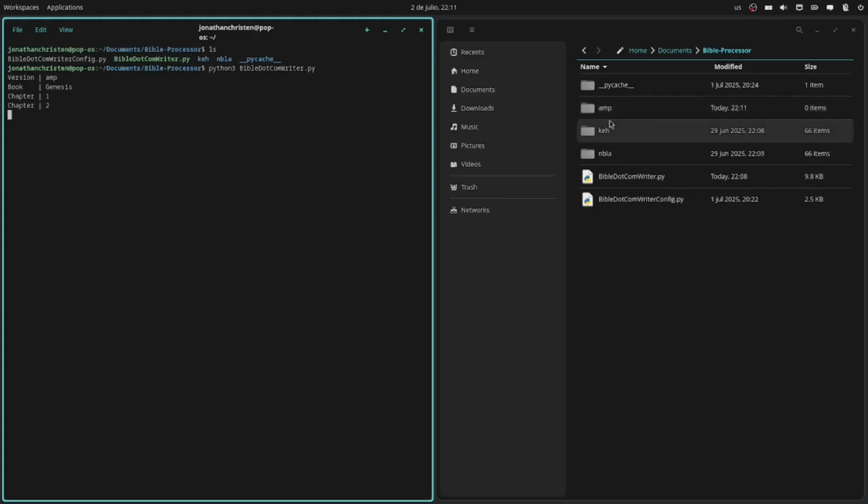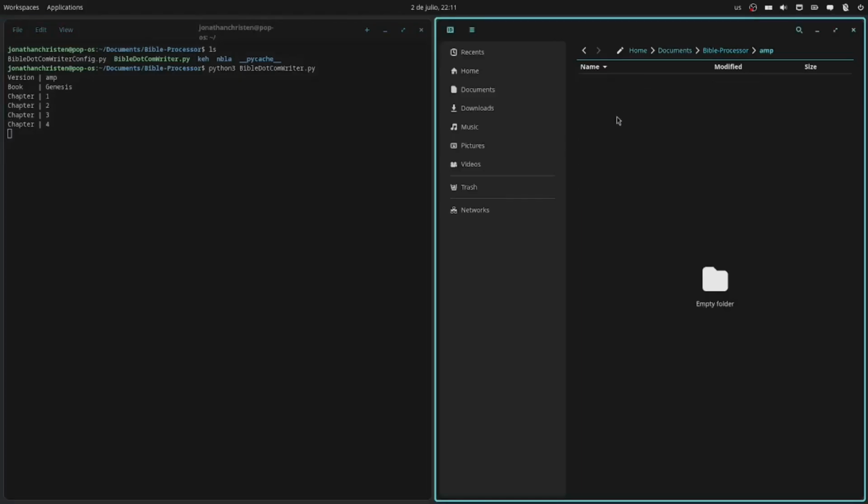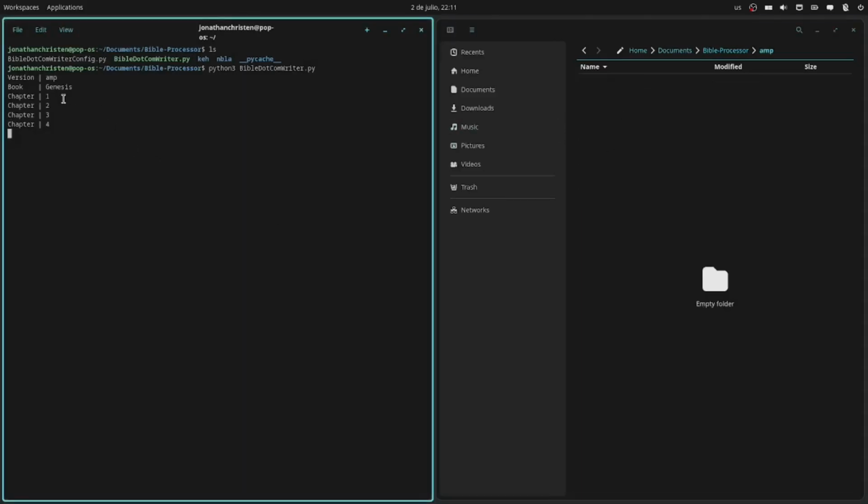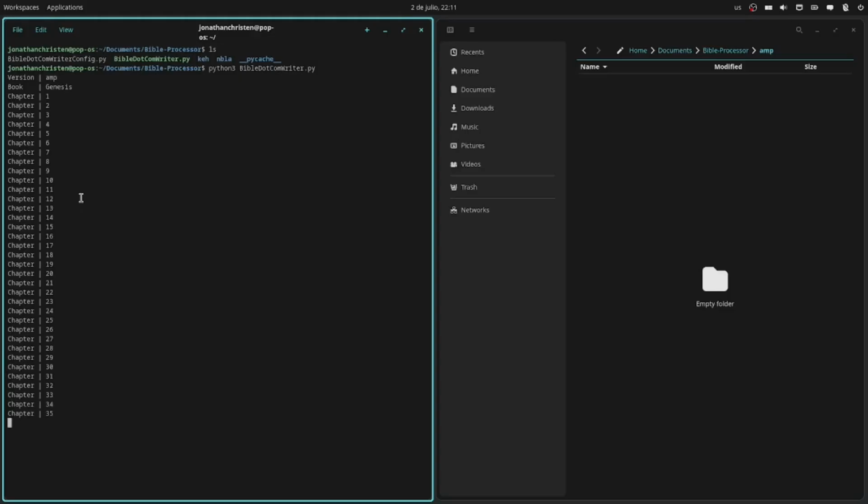Now notice on our right, we just generated our directory for Amplified, and we are currently processing chapters. We're going a little faster than I can say it, but you can watch it work. This is usually when I just kind of walk away and let it run, but it is fun to watch it in action. And I think having that user feedback in any language that you're going to use is kind of nice.